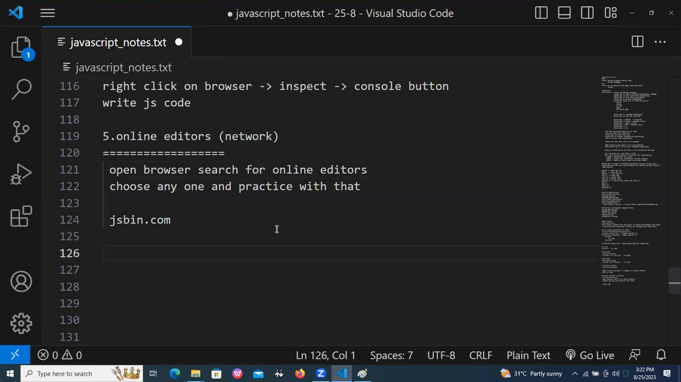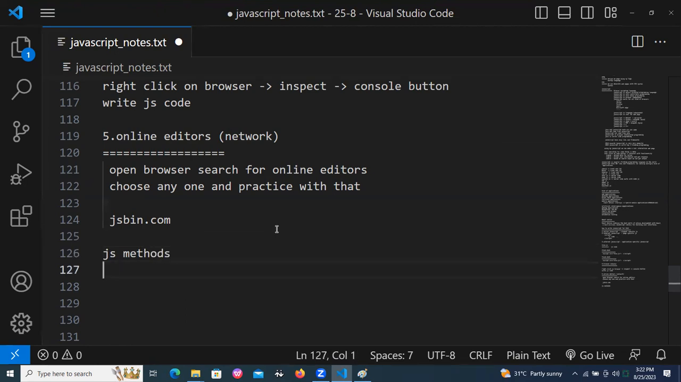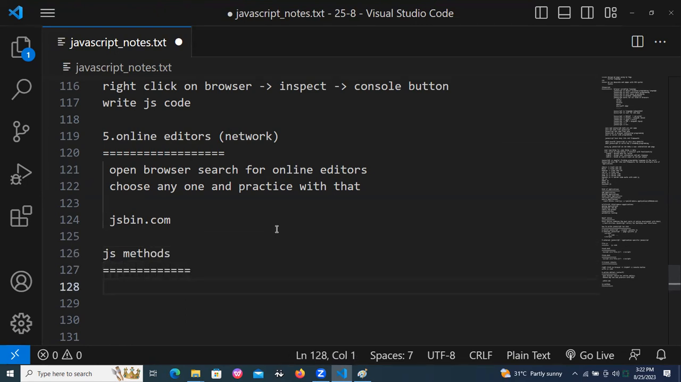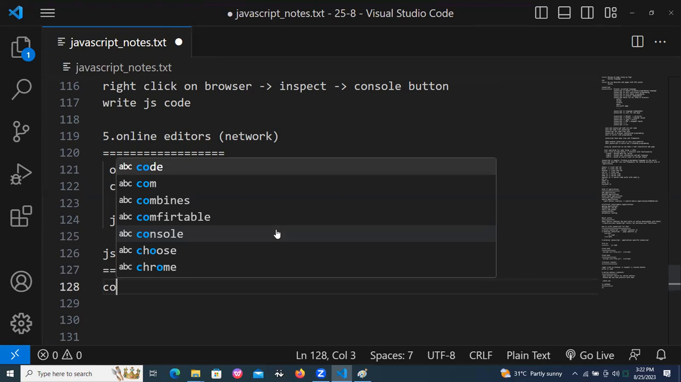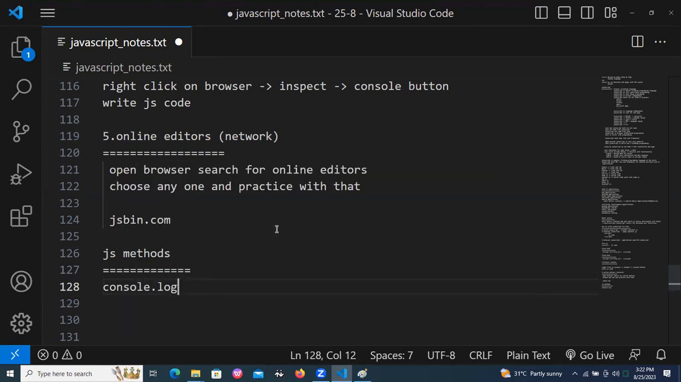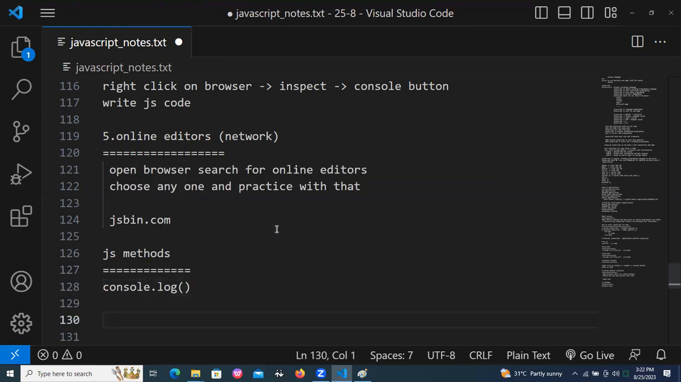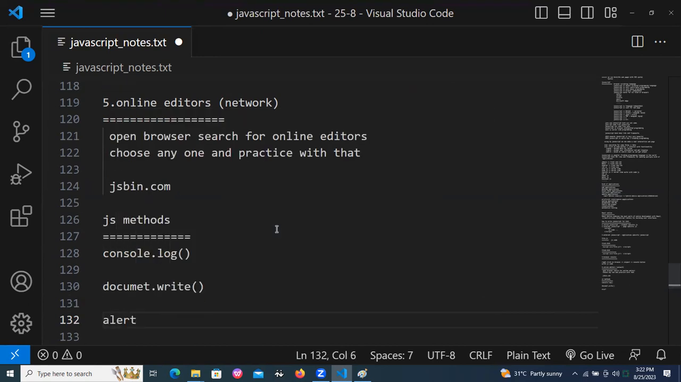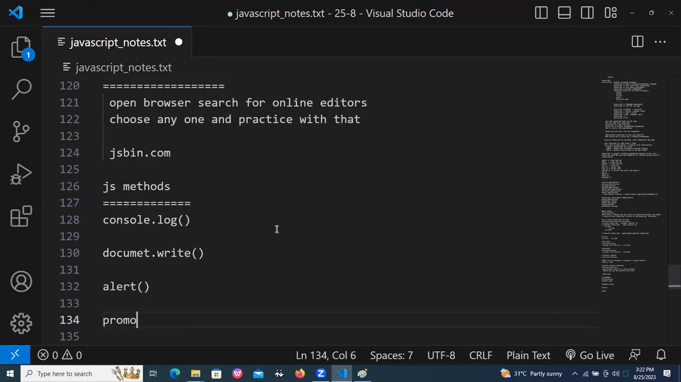Yesterday we were discussing some JS methods, right? Some important methods I am going to tell you. The first is console.log, which we are already working on. Why is console.log used? Why is document.write used? How does the alert method work? And how does the prompt method work? We will take separate programs on these.